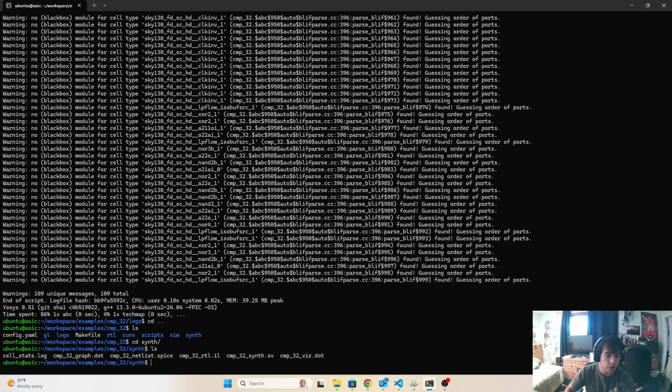So here's a visualization of your design. Here's a stat on how many transistors you had. Here's a SPICE netlist you can use to test with. Here's an RTLIL representation if you want to check that out, and some more visualization. So if we want to actually look at any of this, maybe we want to look at the cell stats.